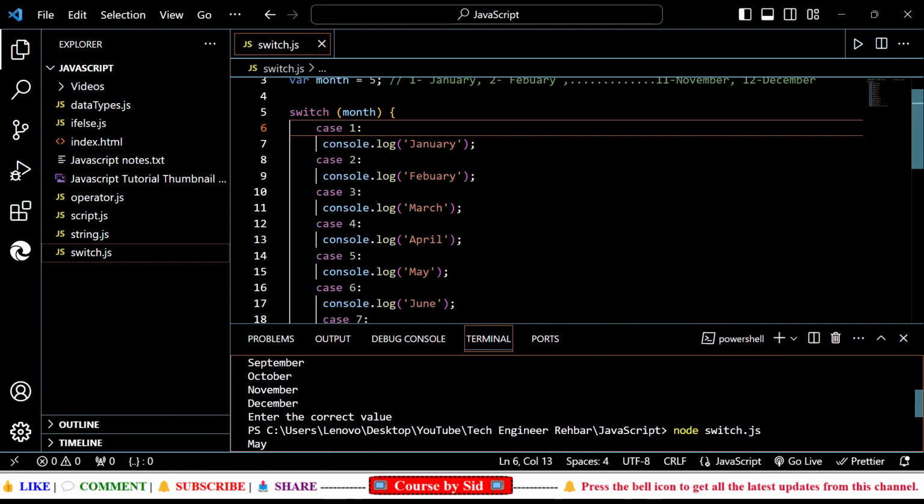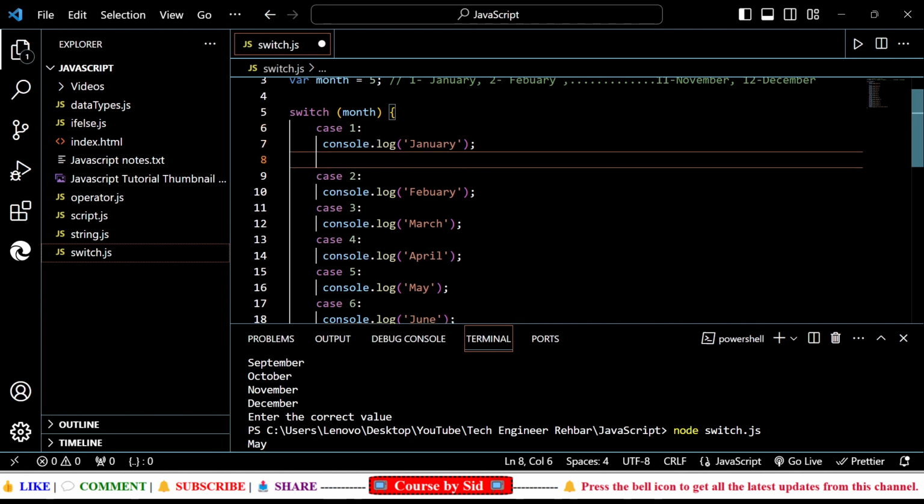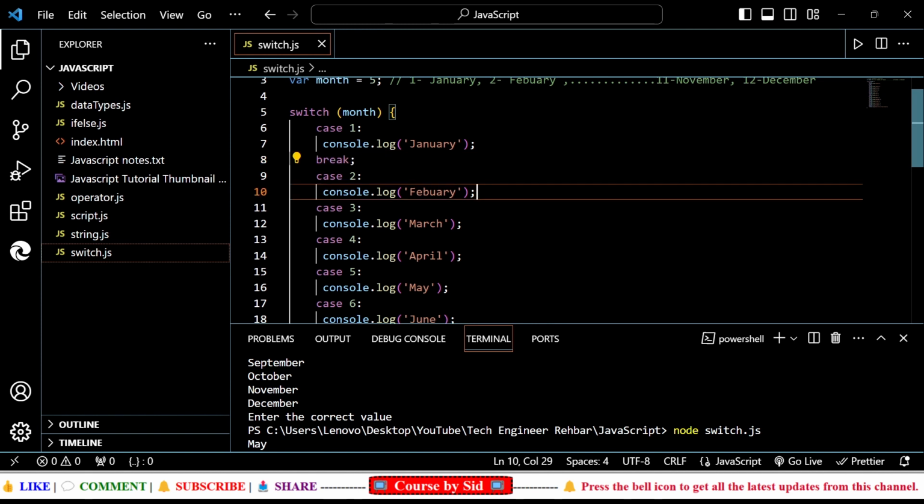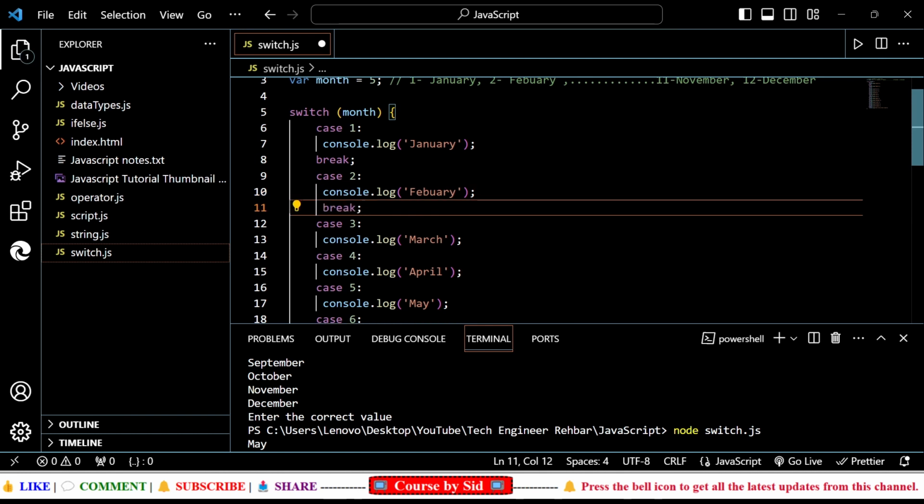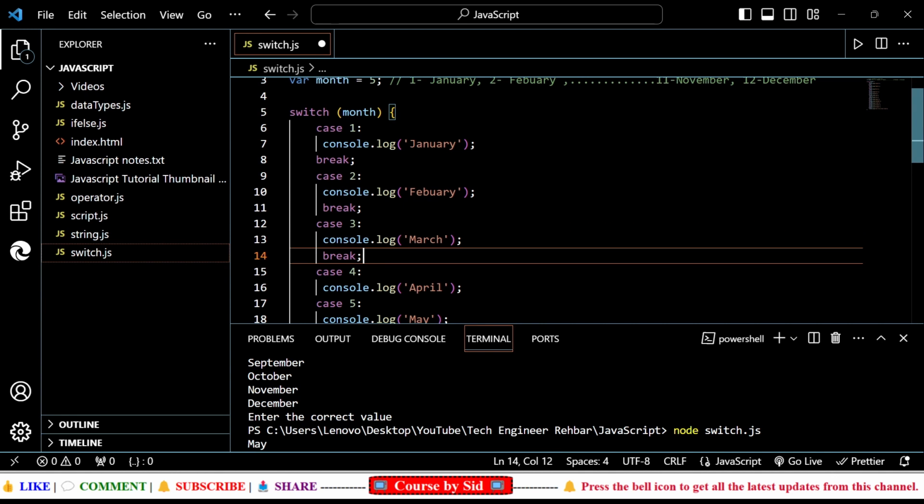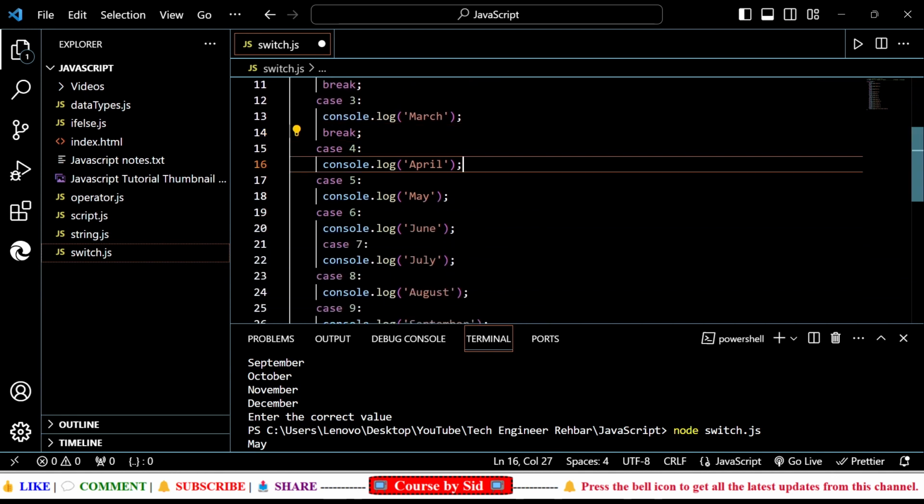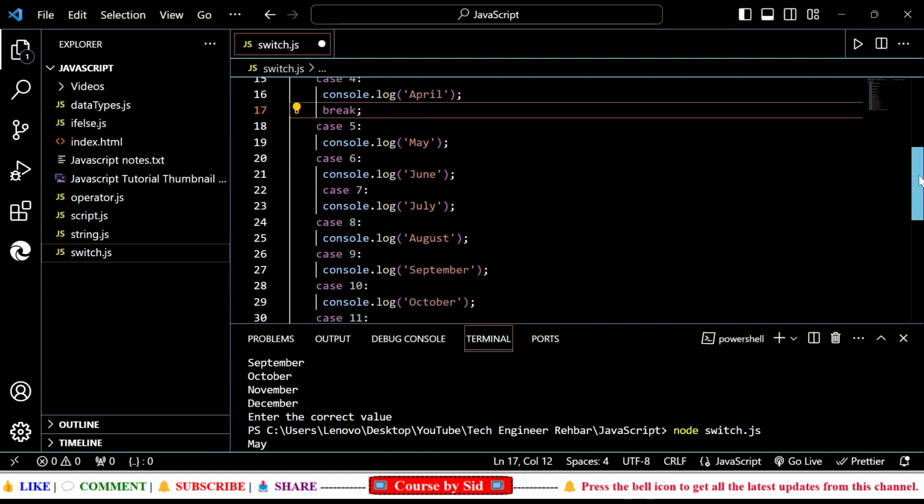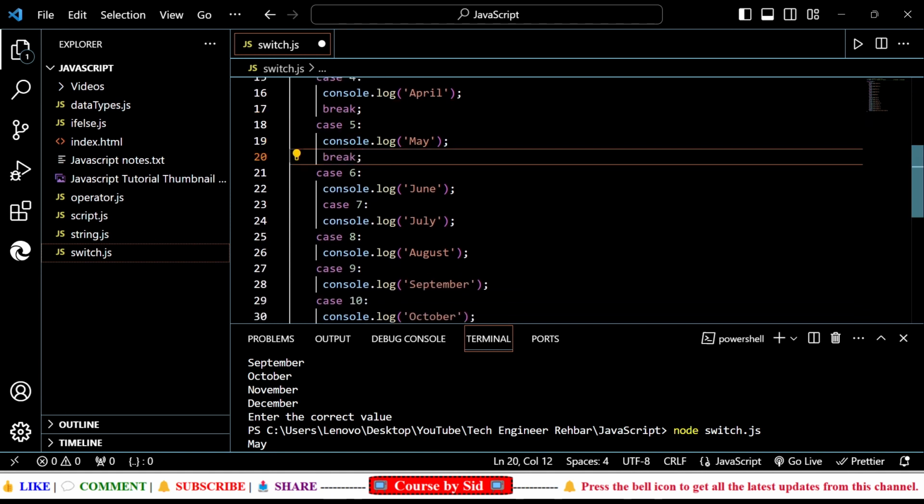We just need to introduce one keyword, that is the break keyword. So that wherever there happens to be any true condition, in that case it will stop the program there itself, so that all the other cases will not be executed. For that only we'll use the break keyword. So we'll write break after every console log statement. I will copy paste this in each and every case, and then after that when I run the file, you will see only that particular month.